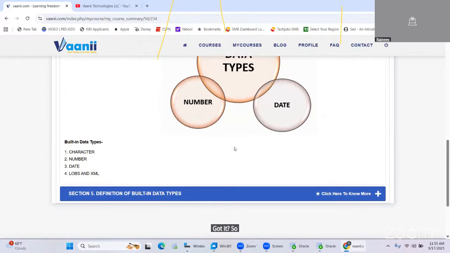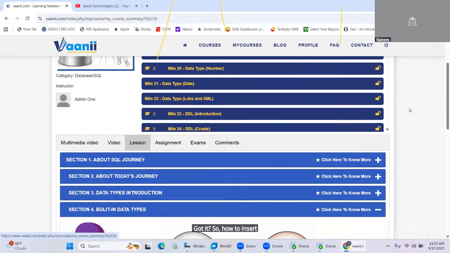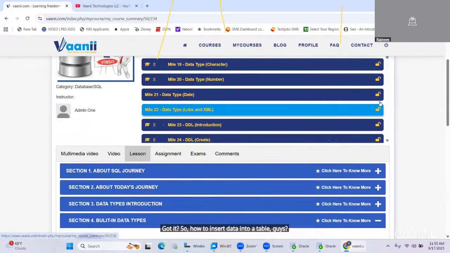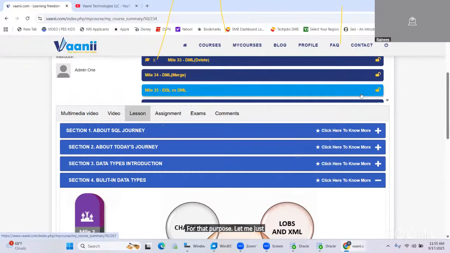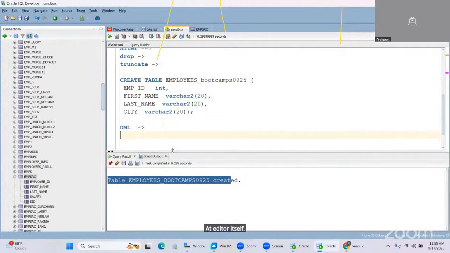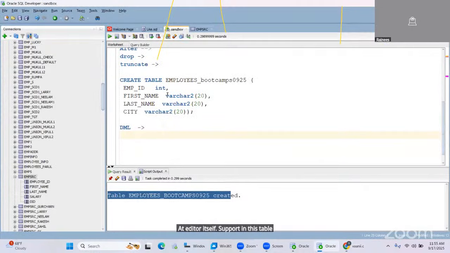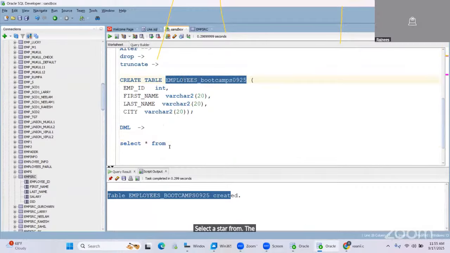So how to insert data into a table, guys? For that purpose, let me just show you one of the inserts here in the editor itself. Suppose in this table, how many records do we have right now? We don't have any record, right? Because I just created the table. And if you want to see data in the table, what you have to do? Select star from the table name.